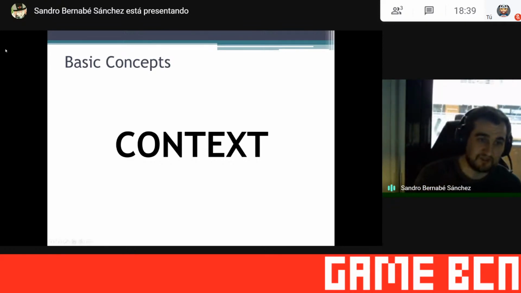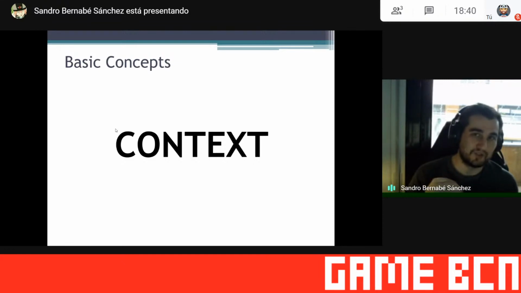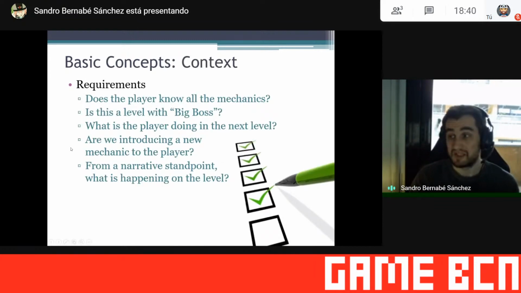Why? Because what you need to ask me, or you guys need to ask yourself when designing or coming up with ideas for a level is, what are the requirements for this level? Every single level might work in a vacuum, but when you put it within a context, which is the game progression, it might or may not make sense.